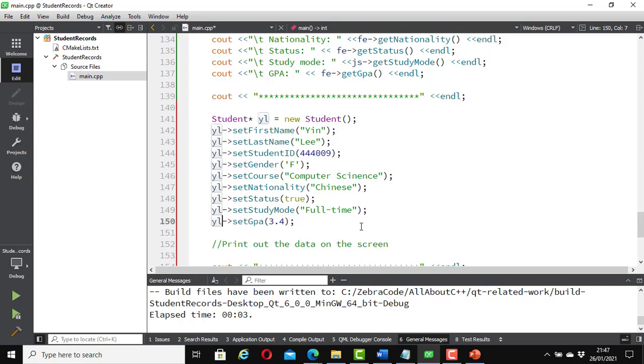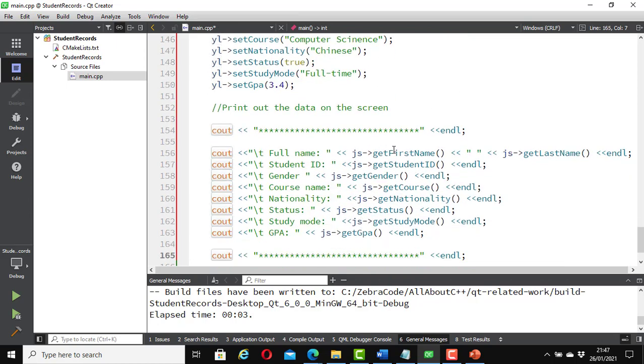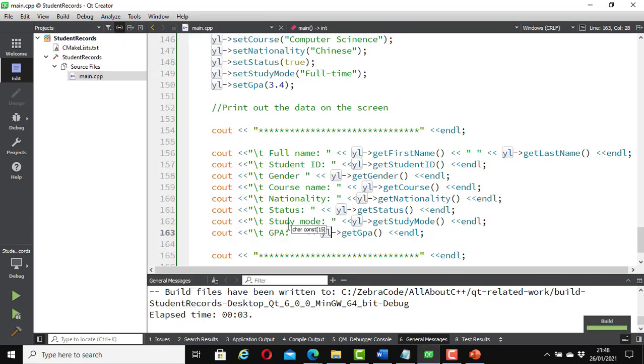Okay, and from the other side of it, this part also needs to change from JS to YL, Yili. All right, so that has been changed successfully. Let's build it again and test it one more time. Rebuild our projects. Yes, great. It was built successfully. Now let's run it.